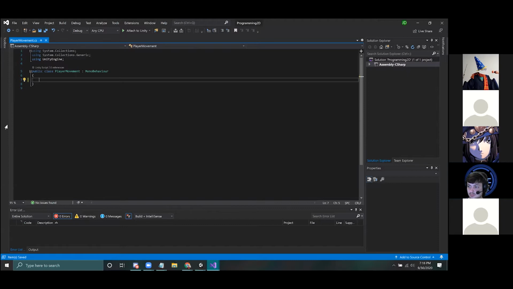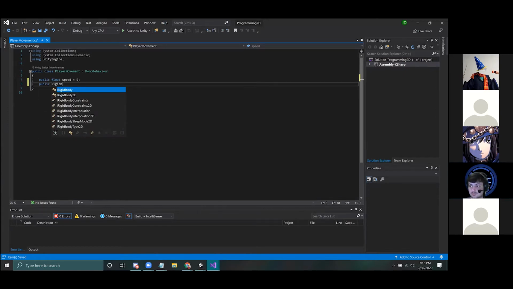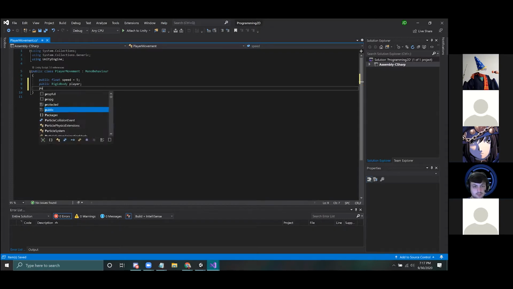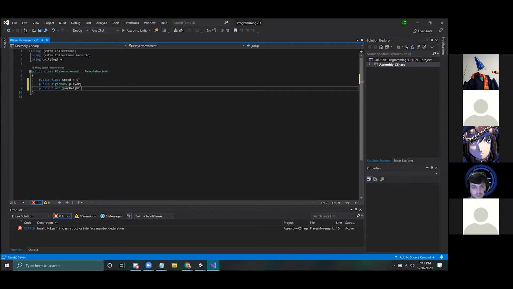So when we're making the player, we need to think about what we need to make movement. We're going to need speed, which I'm just going to initialize with a default value of 5. As we've done before, we're going to have a rigidbody. That's what gives us physics. We're going to want to jump, so we're going to need a jump height. For now, let's leave it at that.